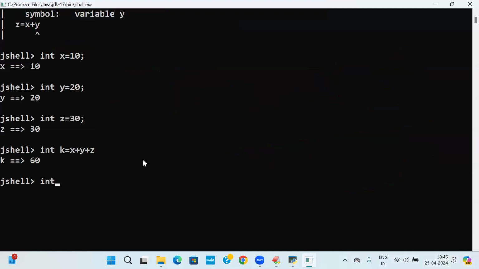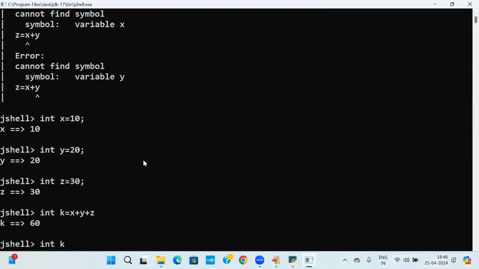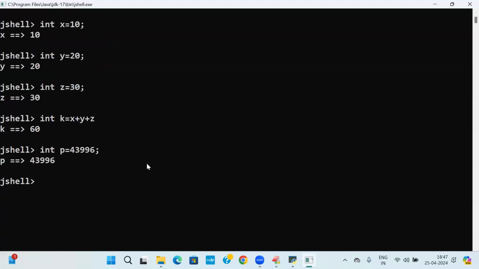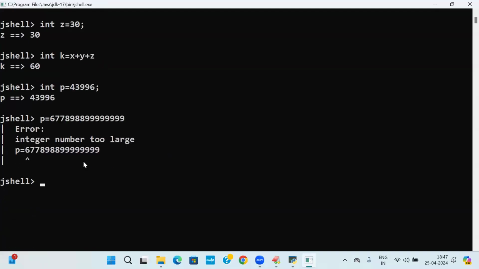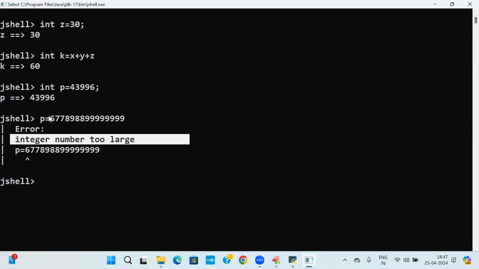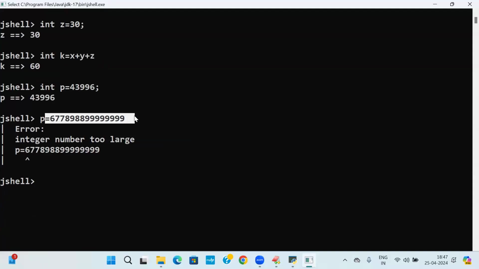You say this now. int p is equal to 43,996. It is going to be allowed. Say p is equal to something like 67, 78, 999. Like this you try to say. Is it error or not? Then which data type to use in C language, C++, Java, .NET to store such a big number? Which data type do you use?